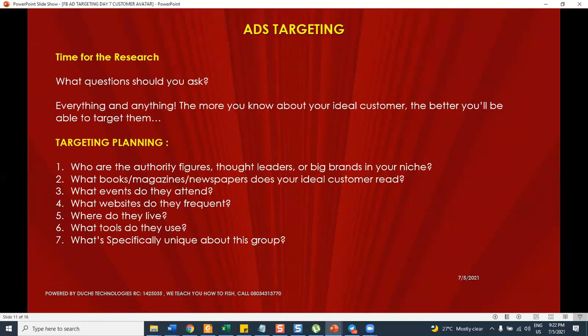For instance, if you're looking at cake or handbags, you can say, okay, the best top 10 handbags in Nigeria. Top 10 handbags. You can just Google it. You can use Google or Amazon to do your research, and you go there and type it. Thought leaders. What brands? Handbag brands. Big brands in your niche.